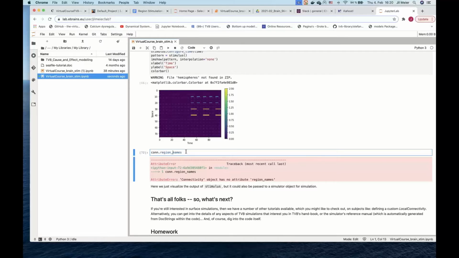Because then you get a whole list of region names. But depending on what you loaded, maybe you only get abbreviations. And then you would still need a table to look up what the abbreviations mean. But I made you a table for this, and this is for the default connectivity. So you are safe as long as you're using the default connectivity of TPP.